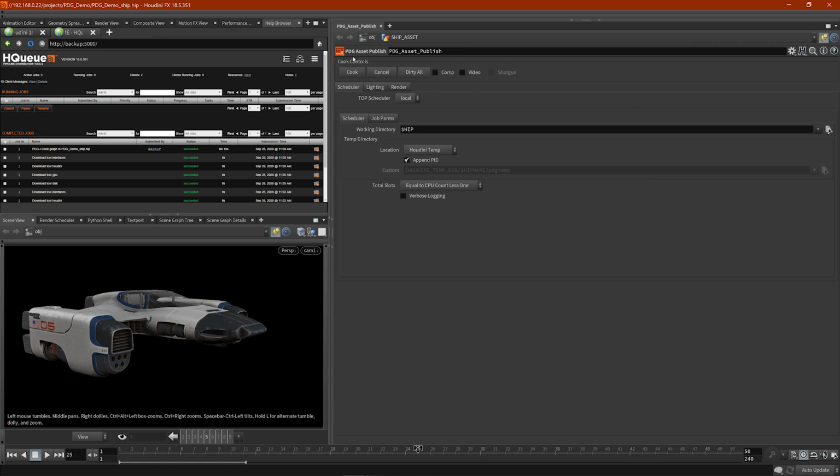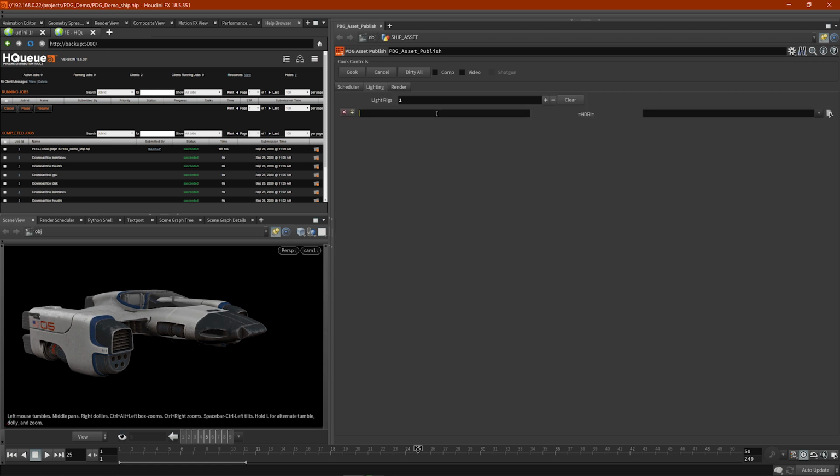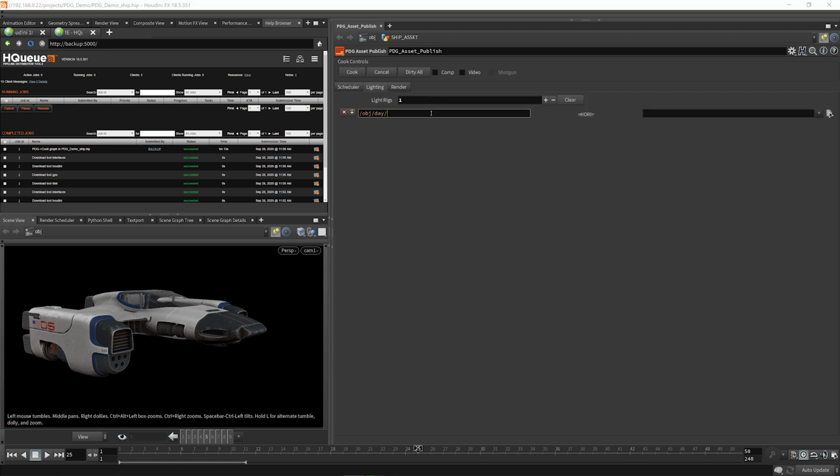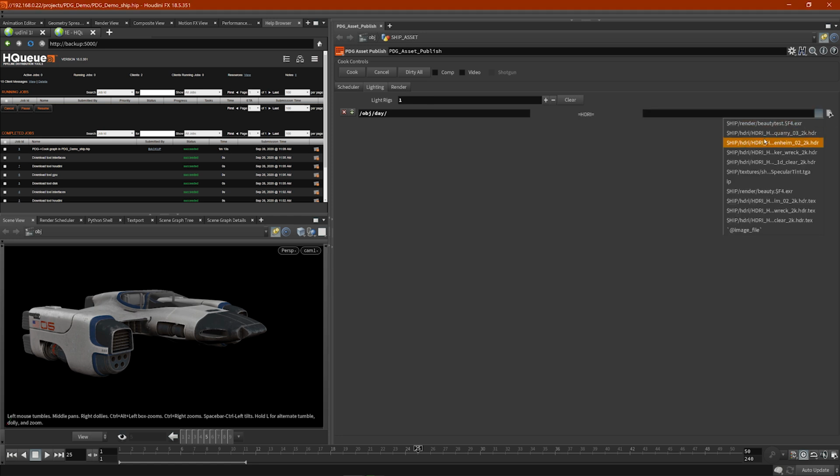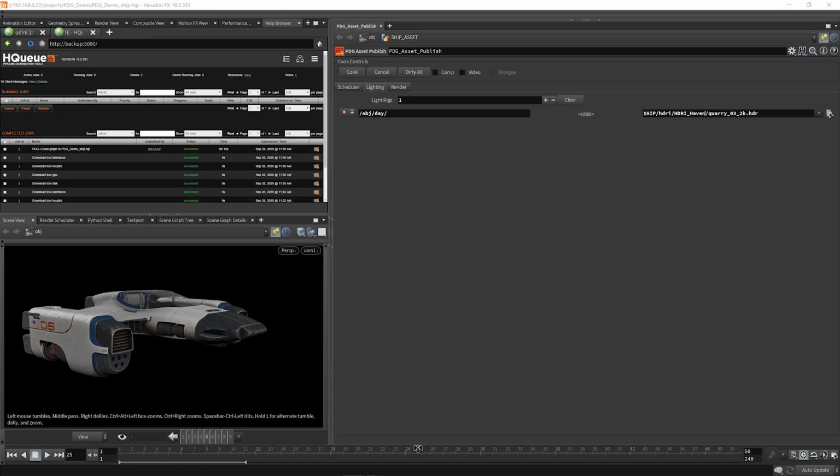The UI contains the cook controls and tabs section. In the Scheduler tab, you can choose what scheduler to use with all the settings. Currently there are two available, Local and HQ. In the Lighting tab, you can specify the path to one or multiple light tricks, and optionally the path to the HDRI or image that represents the HDRI from the light trick. This image will be used later for compositing purposes.